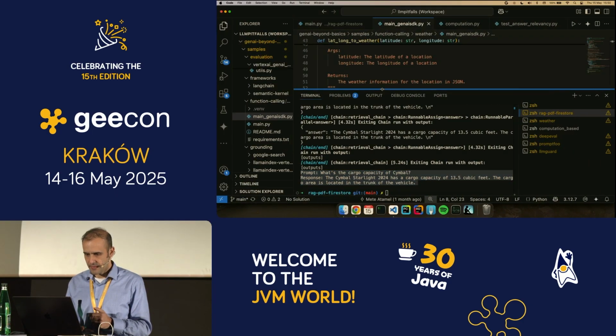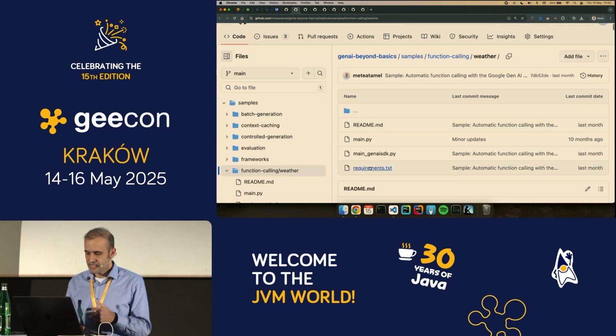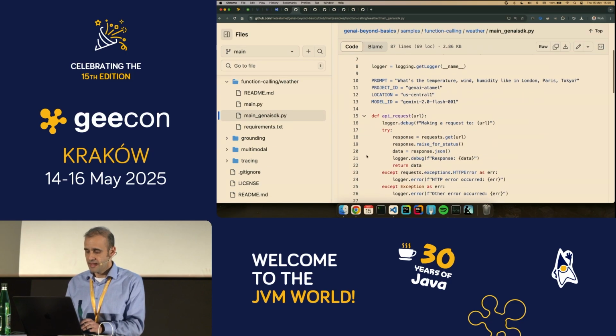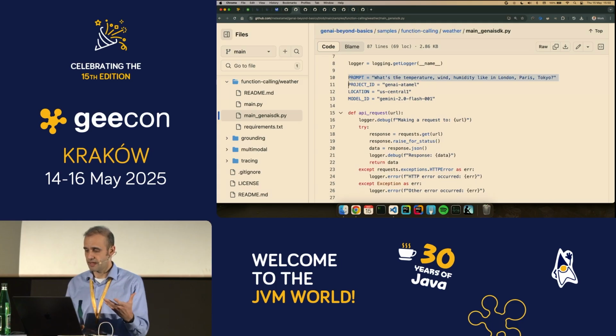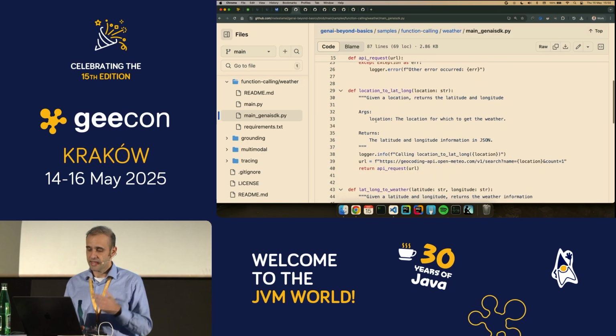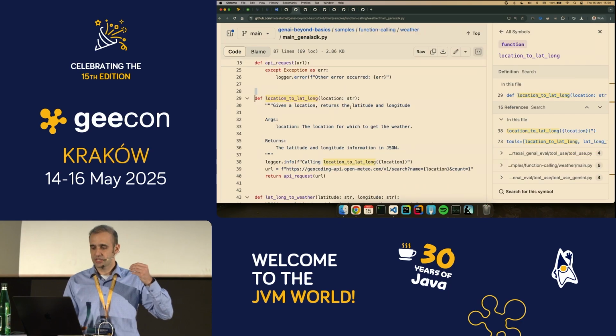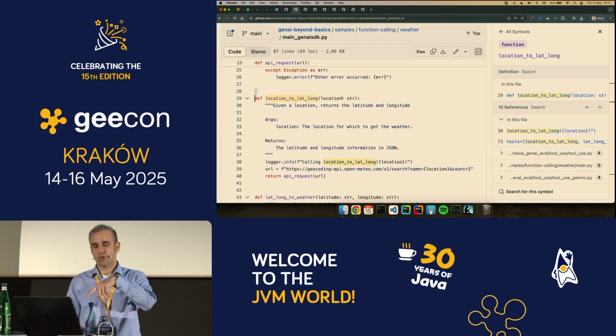So maybe I'll show you on GitHub instead. It's easier to see there. This is the old version, and now I have this new version with the new SDK, so maybe I'll just show you this one. Basically, this is my prompt: what's the temperature in London, Paris, and Tokyo. Then I have an API request function. Then I define two functions. One is location to latitude and longitude, because usually weather APIs need a specific point for the weather. So first, given a location like London, I call a function to get the latitude and longitude. That's function number one.